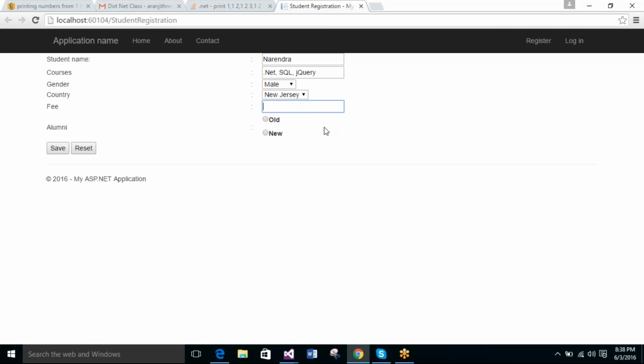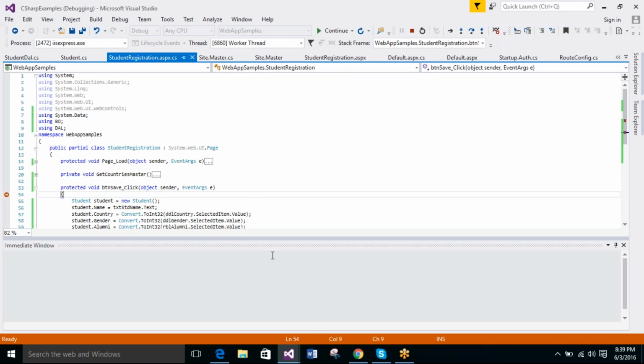Next, fee. How much fee is he going to pay here? Maybe $3,000. Let's suppose. Okay. And is this an old student or new student? Maybe he's a new student. Let's suppose. Okay. So I am done with entering some values to this form, and I'm clicking the save button here. Once the save button was clicked, we have put a breakpoint there. Yeah, let's stop here. It's fine.